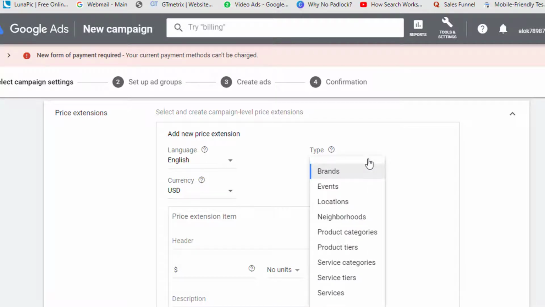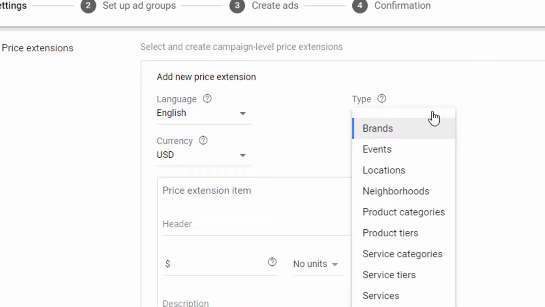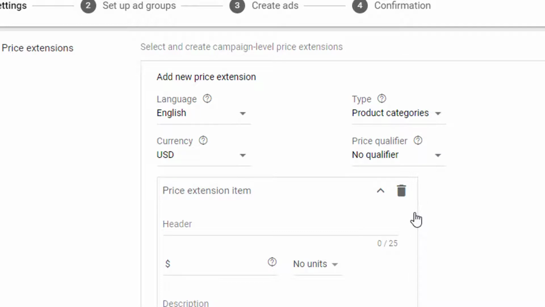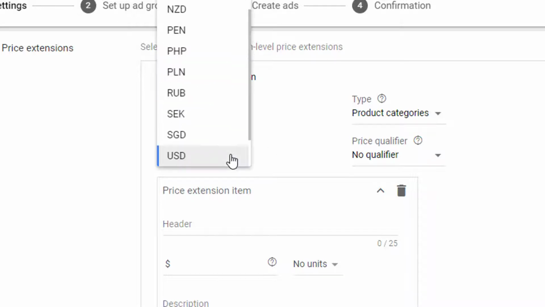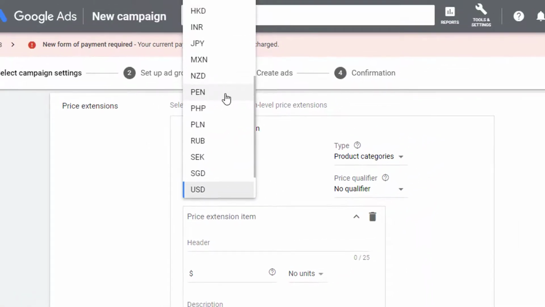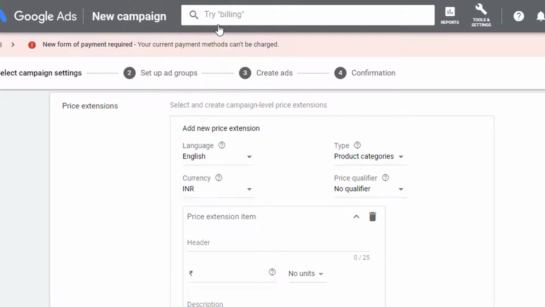So in this particular place, there are various things like brands, events, locations, neighborhoods, product categories, product tiers, service categories, service tiers, services. So since it is more of a product category, it falls under this particular thing. So I'll just choose product categories over here. Now the amount of the course is INR 29,999. So I will choose INR over here.